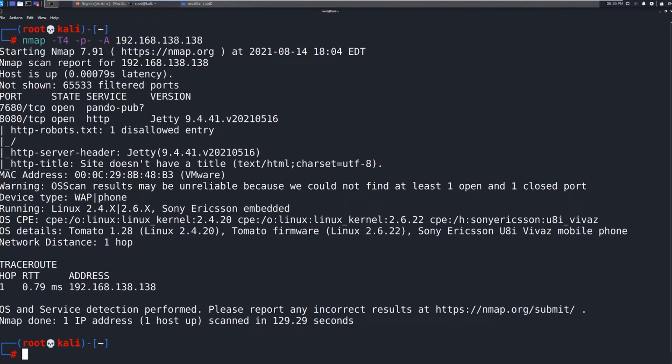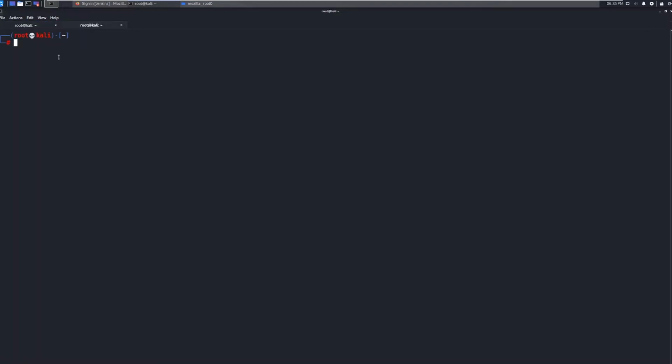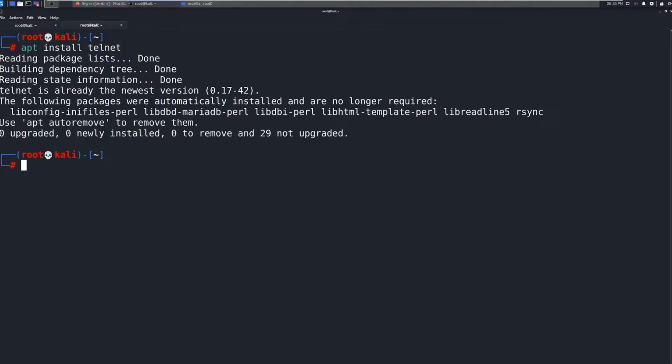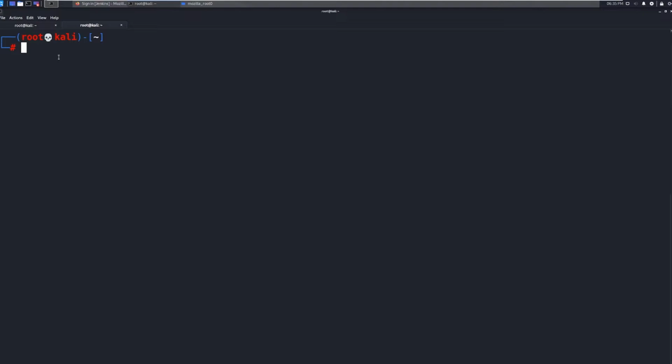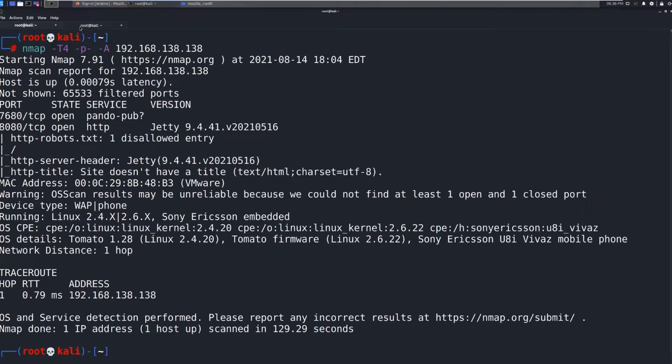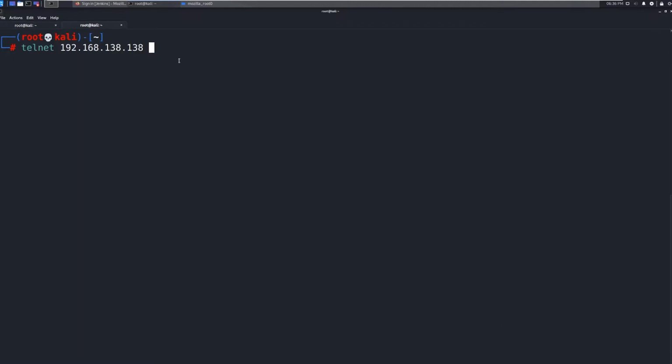We could try connecting to this. You can use Netcat, you can use Telnet. There's options here where you can try, for example, telnetting, but you could do apt install telnet because it doesn't come by default anymore. And then you would just go telnet IP address 138.138, and then that port number, which would be 7680. And you could see what's listening on there.